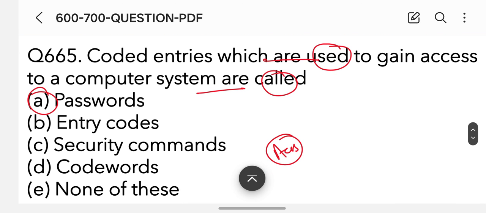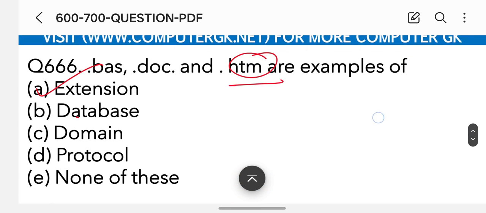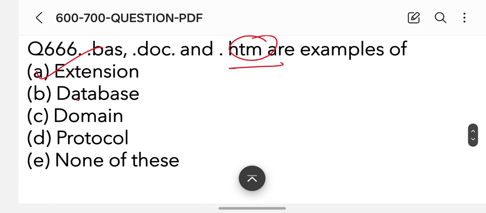Coded entries which are used to gain access to a computer system are called: option A, password, option B, entry code, security command, code word. Right answer is option A, password. .bas, .doc and .htm are examples of: extension, database, domain, protocol. Right answer is option A, extension.